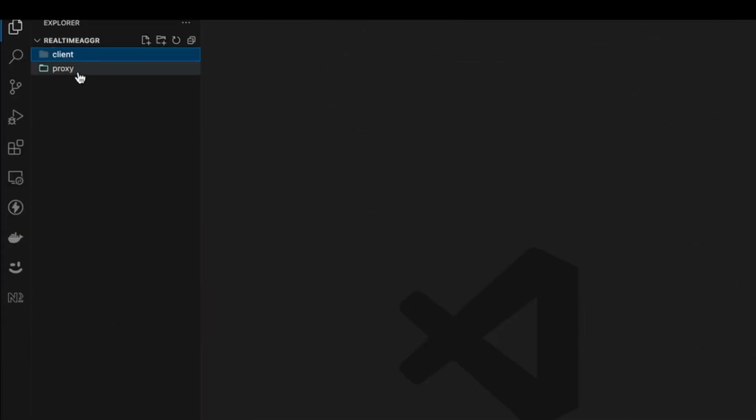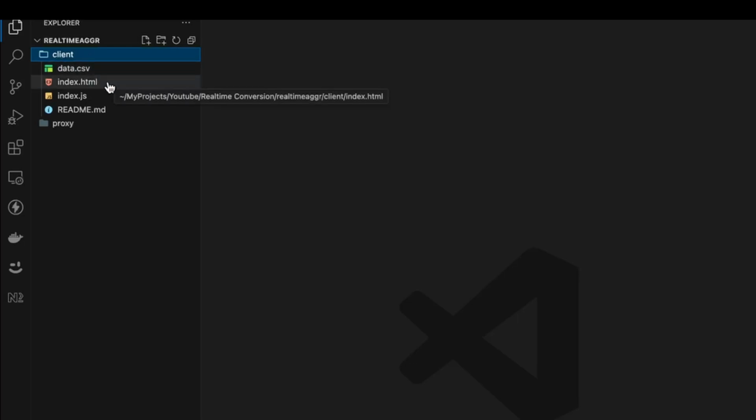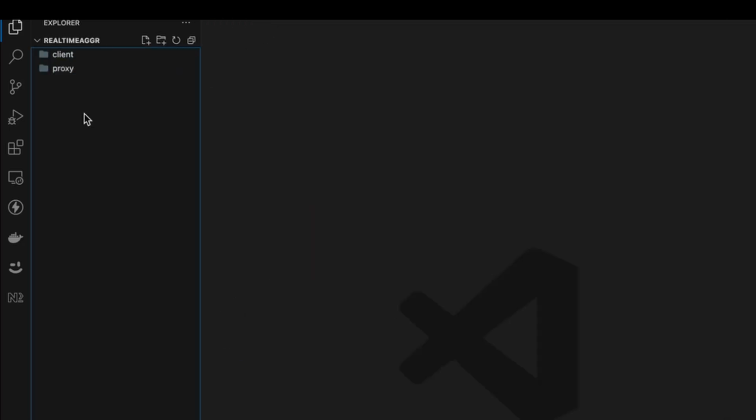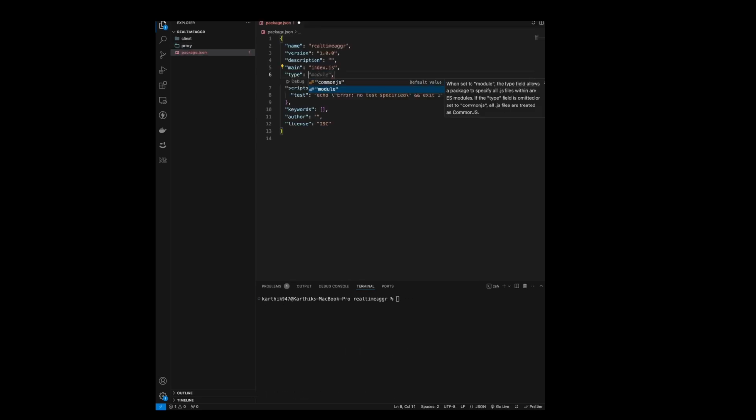So in my project, I'm going to start with two folders. One of them is the proxy and the other one is the client. Client has the same code that we used in the last video, where I have a CSV file and all the other stuff. First, let's work on the proxy server. I'm going to initialize an empty Node.js project. Then I'm going to set the type to module because I'm going to use ES6 syntax.